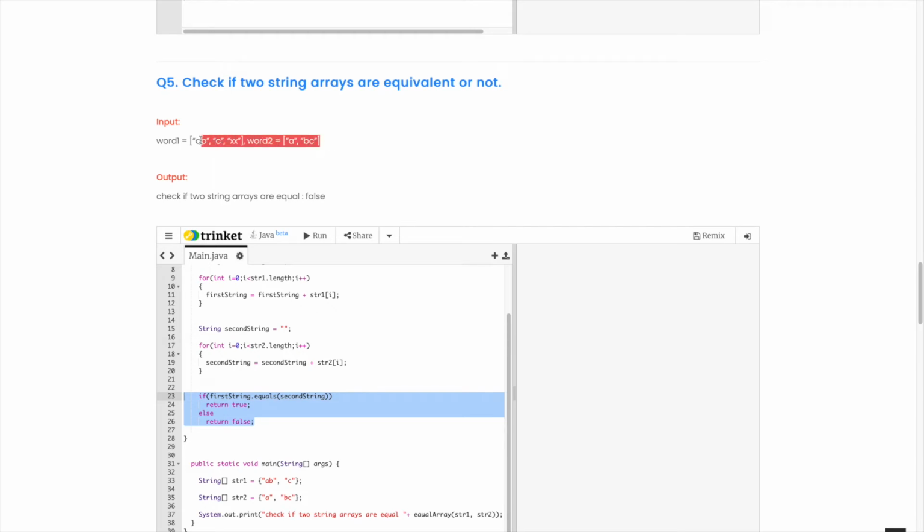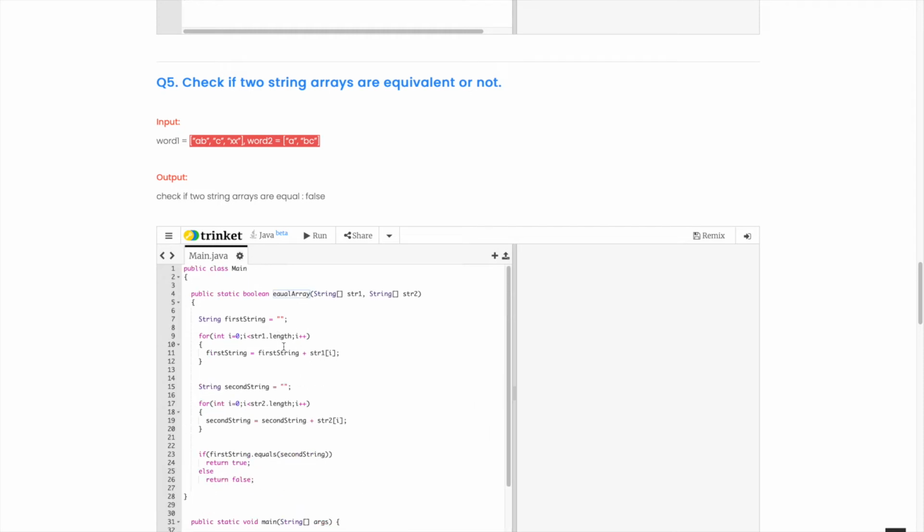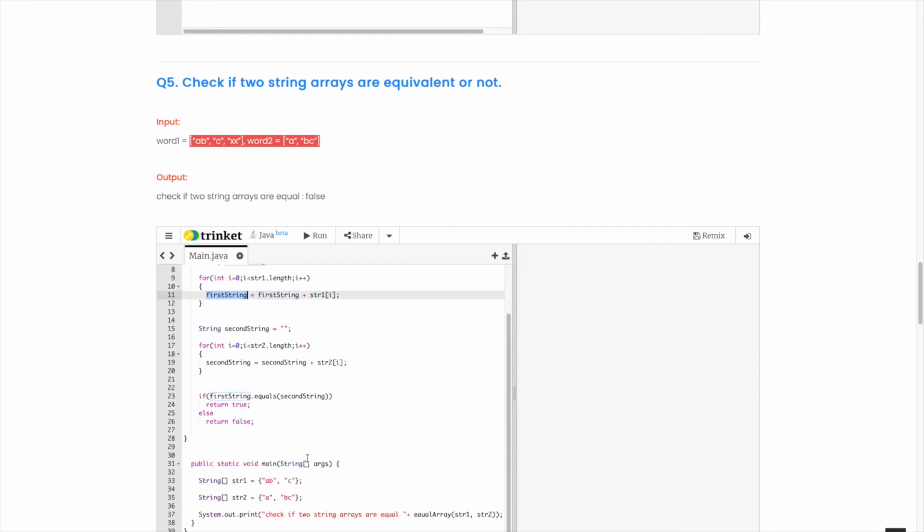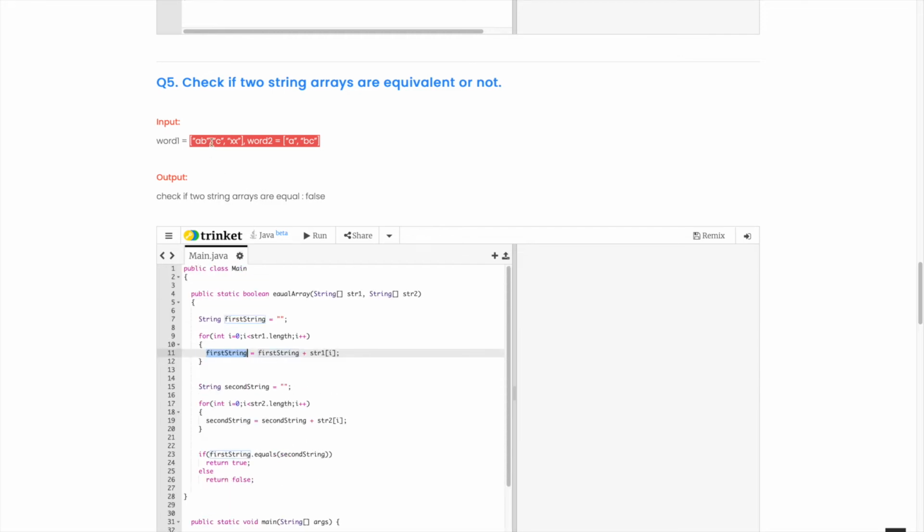So we are providing the input, str1 as string array 1 and then string array 2 here, and then calling our static method. So in this method we are just iterating until the length and then adding the value. So now if you think about this input, abc xxx, when you do this logic you will get this as a single string, abcxxx.